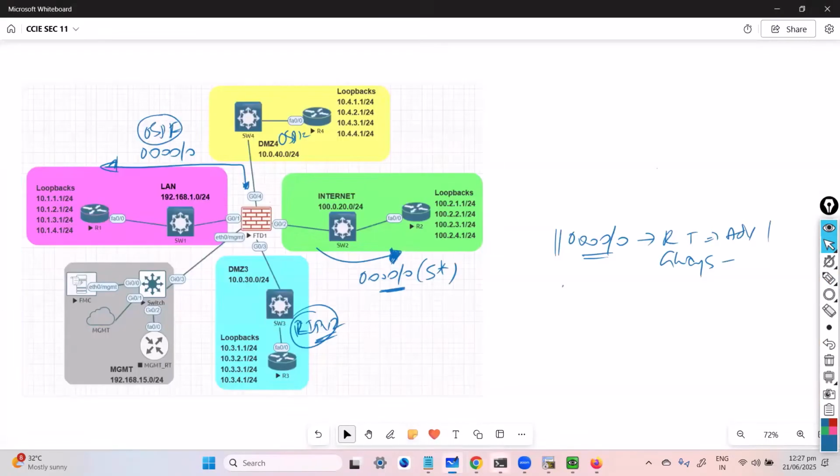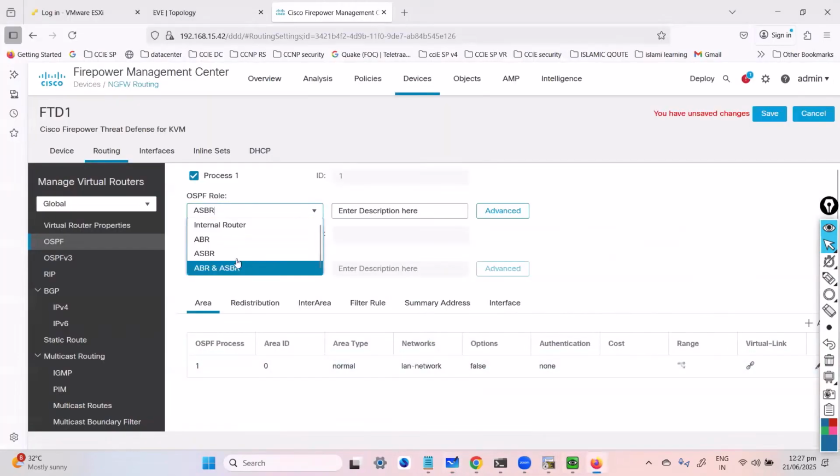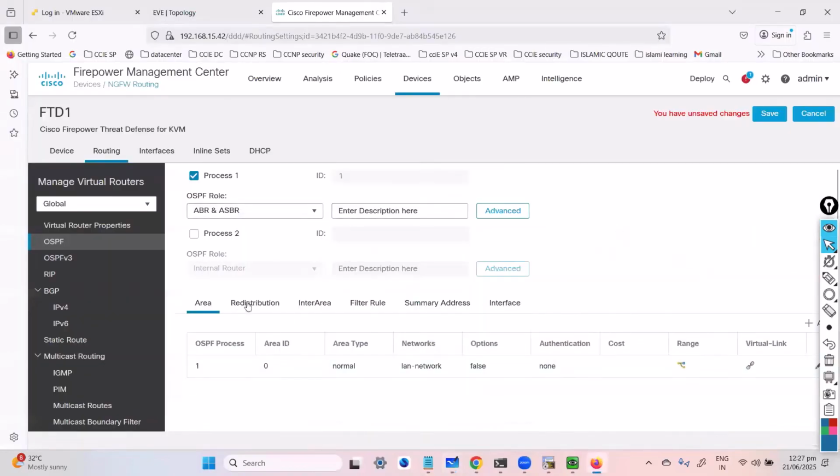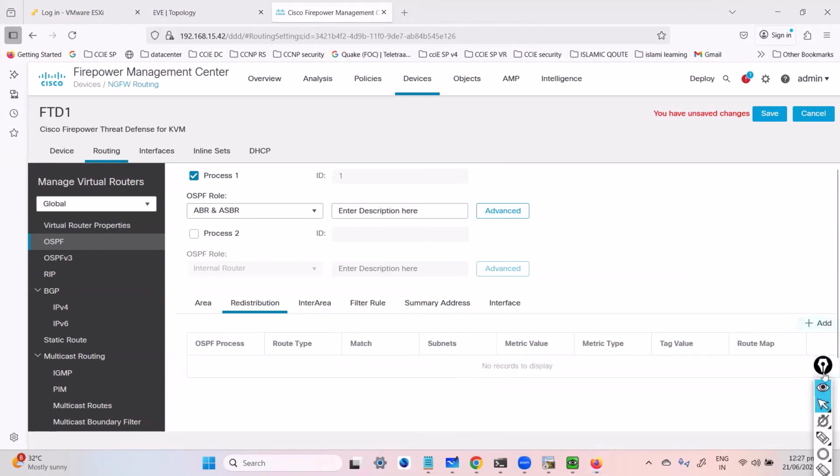That's what we'll try to give as the role here. Or you can give both ABR and ASBR. If I'm using a different area as well, let's keep this one ABR and ASBR, because in the next step I'm going to run OSPF here with the different area. So we'll keep the role. And additionally, for redistribution, we click on the add button here.